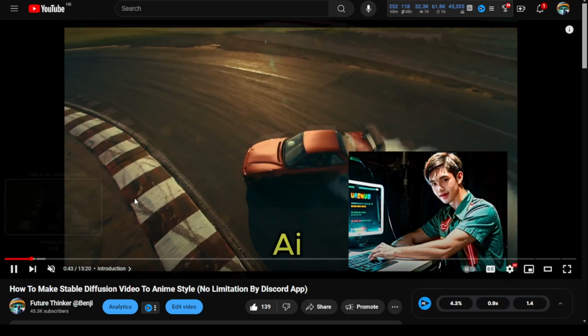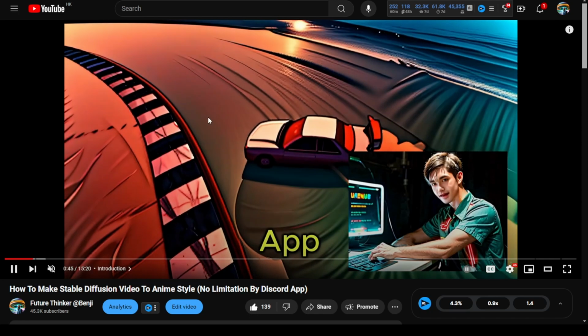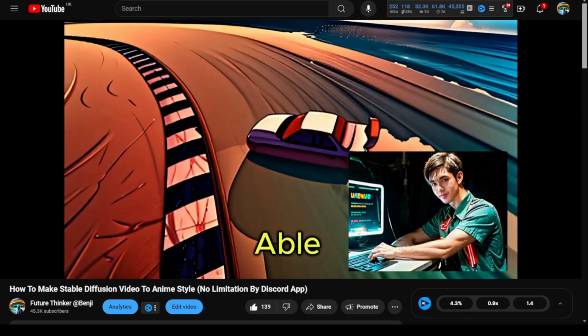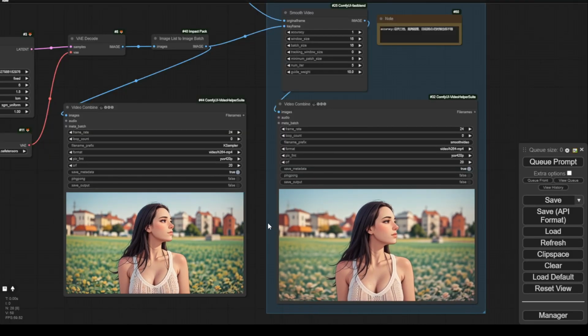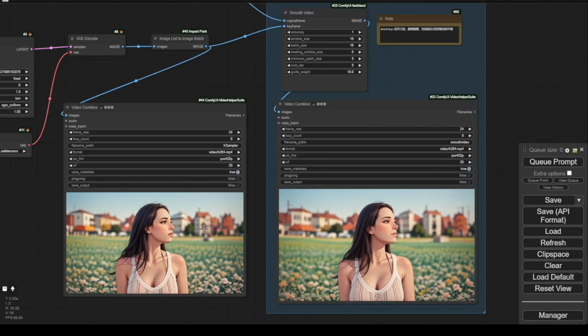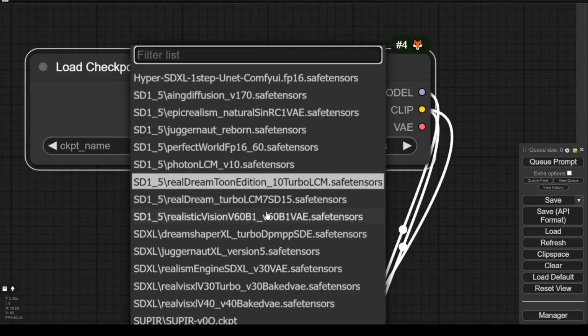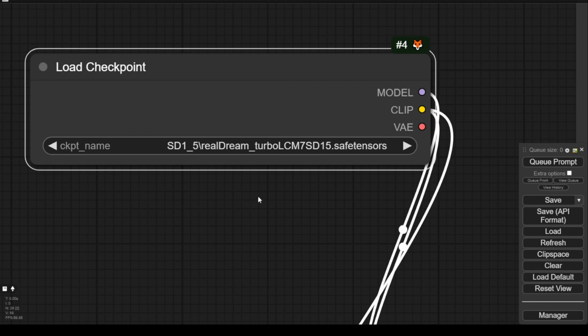In the previous one, we used a lot of different styles. You can use animation to create that as well for video styles. It all depends on the checkpoint models. Some people ask how they can change styles like that. When you use cartoon or anime style checkpoint models, you will get those styles.